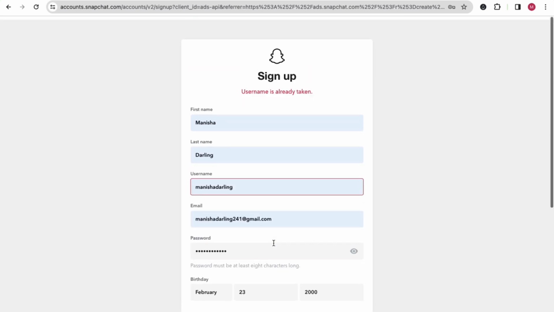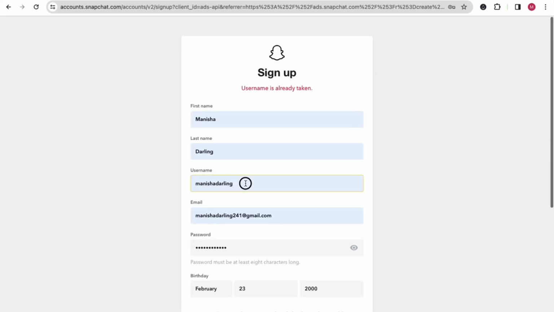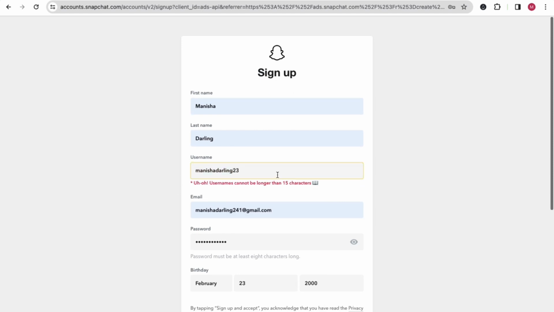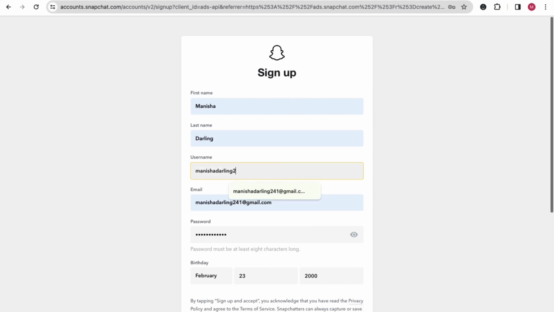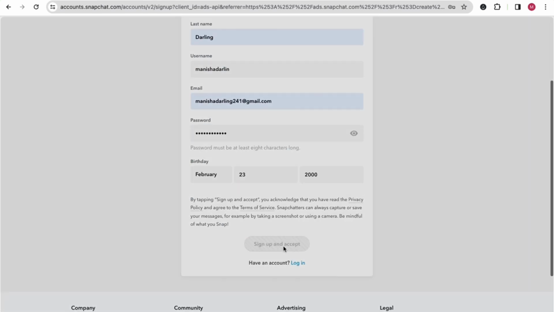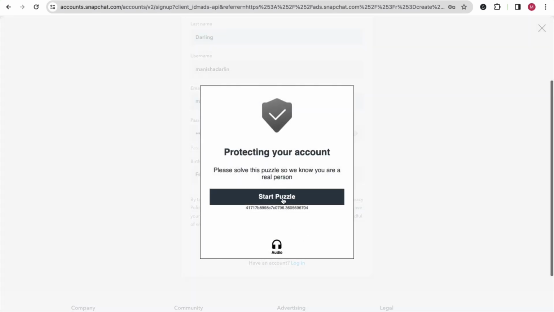Okay, username is already taken. I can just put something else, maybe 23. Okay, let's put this one. Click on sign up and accept. Start puzzle.